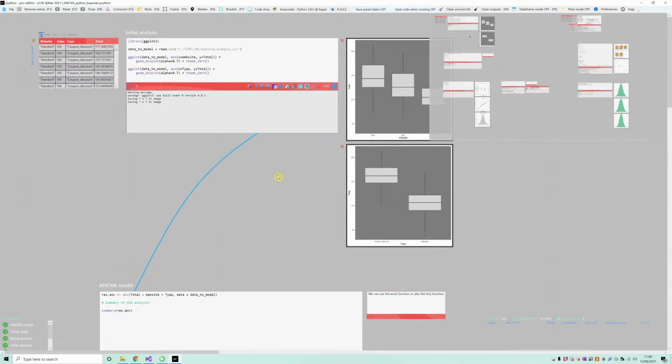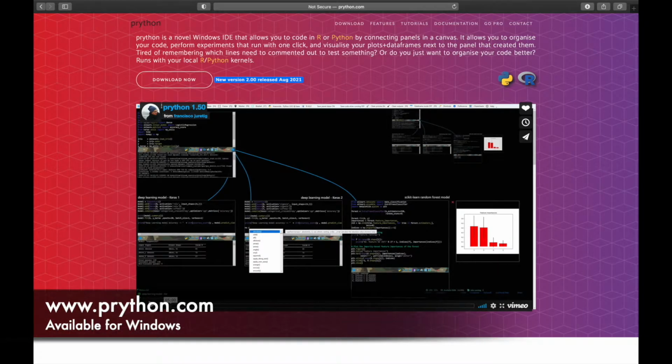Here I will show you how to use Bayesian ANOVA or Bayesian A/B testing in R using the very famous STAN library for Bayesian analysis. You can download Python from its website over here for Windows.